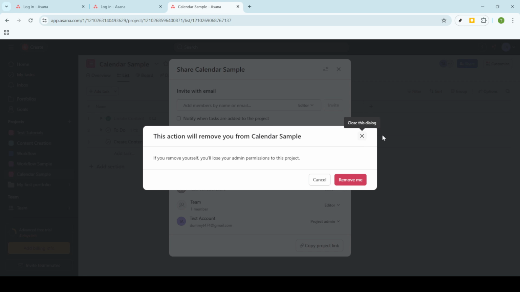Remember, this process can always be reversed by rejoining the project using a new invitation from an existing project member if needed. This ability to manage your active projects ensures you maintain a focused and organized workspace.